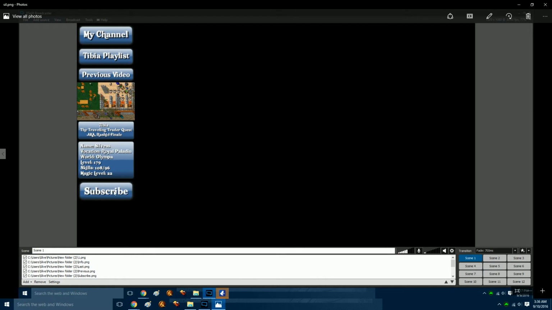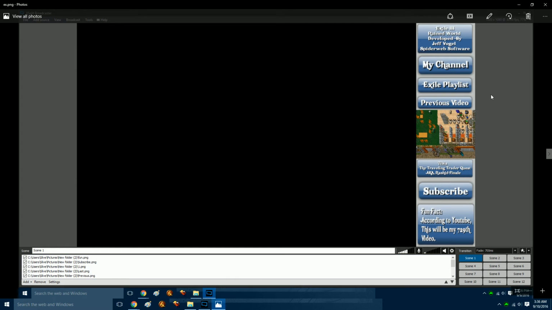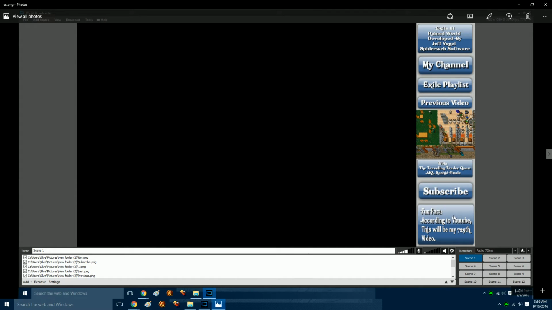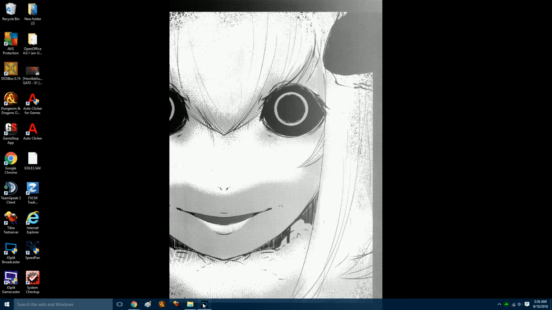So these images are actually here now. Because this is a screenshot, I obviously can't move them. So what I'm going to do is real quick show you what... This is the Exile one. So minor change here on this one, it's on the other side. You'll also note that this one has this gap down here. This one ends up requiring a little bit of extra space, so I put the fun fact. Ooh. And since I don't have character information, I have Exile 3 Ruined World developed by Jeff Vogel, Spiderweb Software, and stuff like that.